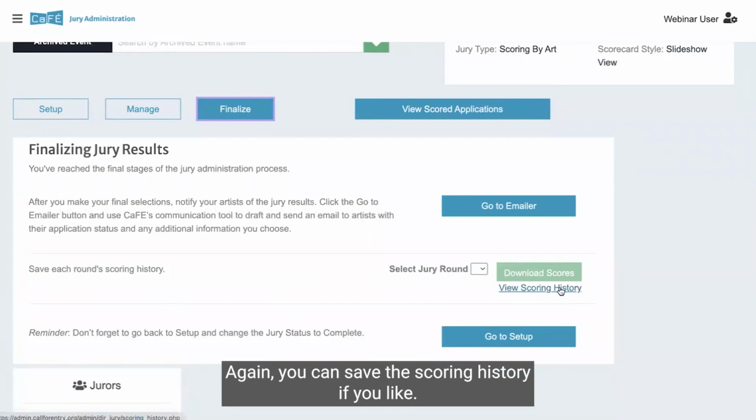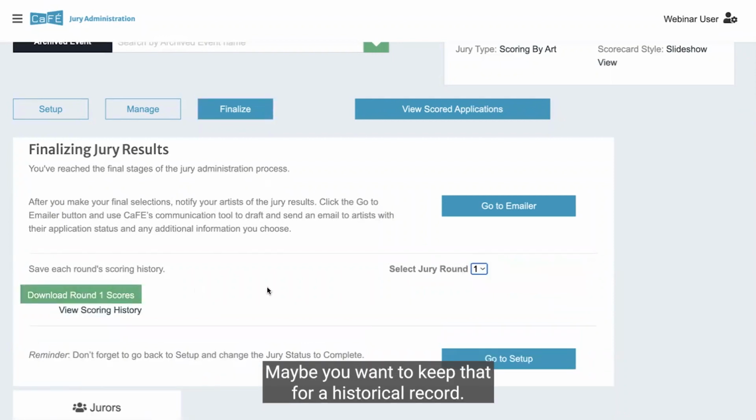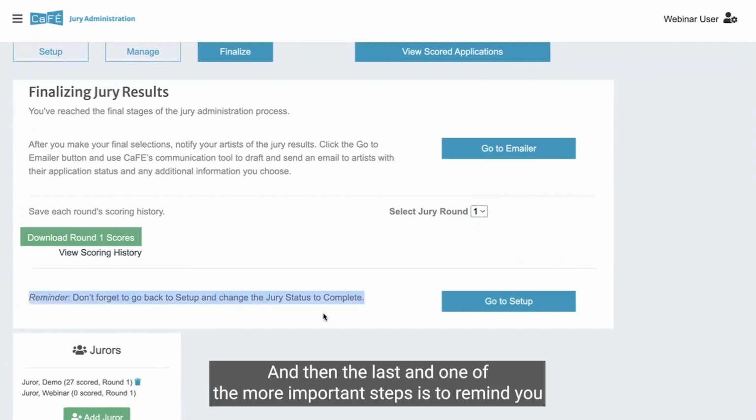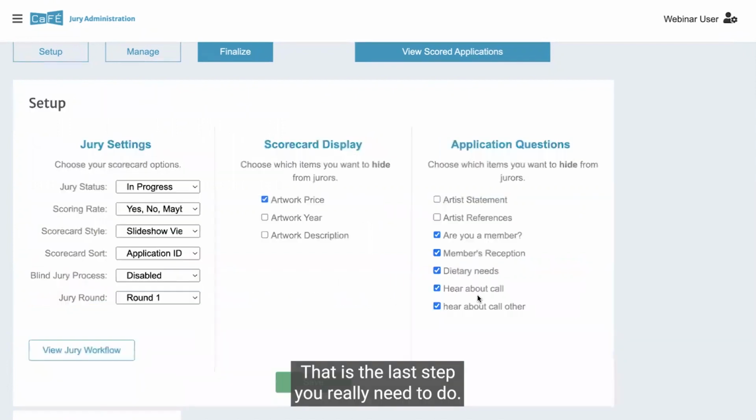Again, you can save the scoring history if you'd like. You don't absolutely have to, but if you want to, you can. Maybe you want to keep that for historical record. And then the last and one of the more important steps is to go back to the setup page and change the status to complete. That is the last step you really need to do.